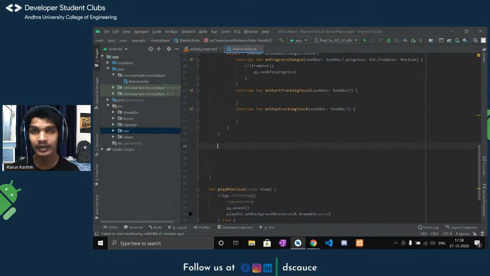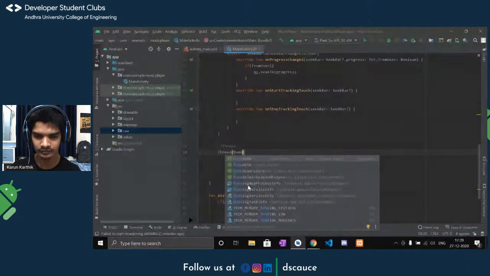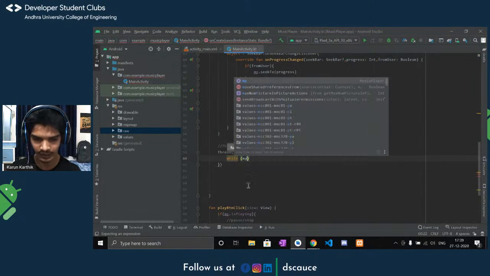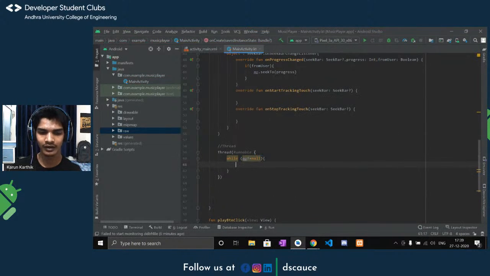And then we'll be creating a thread. This is to check for the functionality of our application. So create a thread and have it runnable. In this, we'll be doing while media player is not equal to null. That means as long as the file in the raw folder is available, this thread will be played and won't be returning any error.